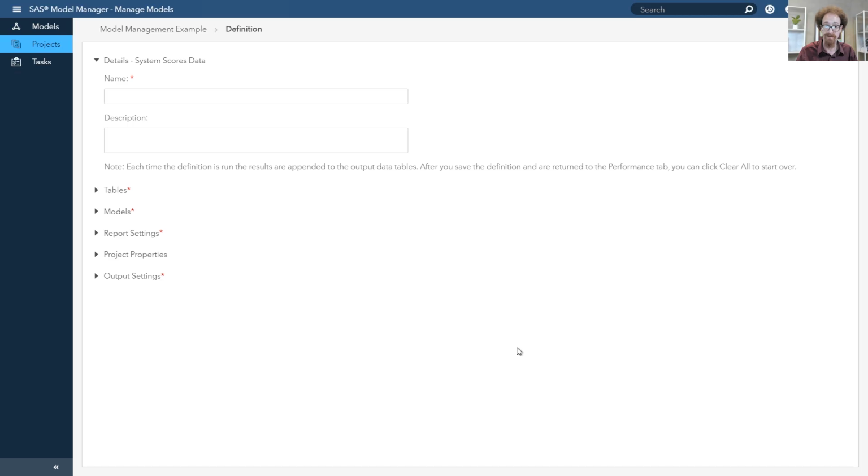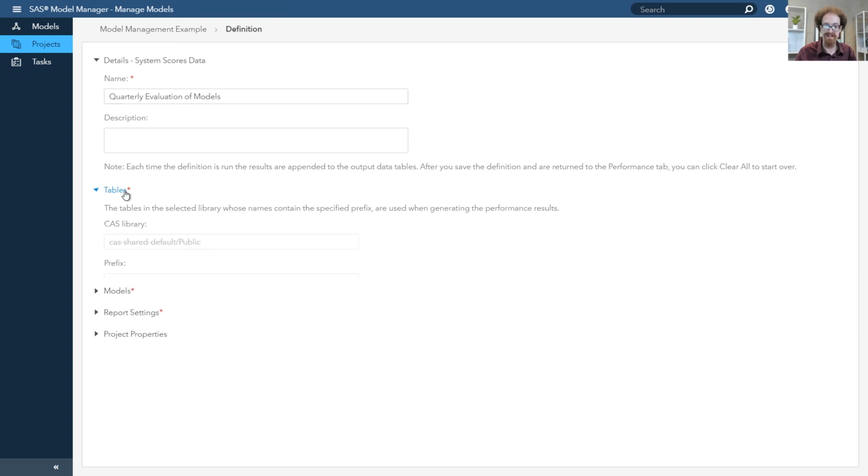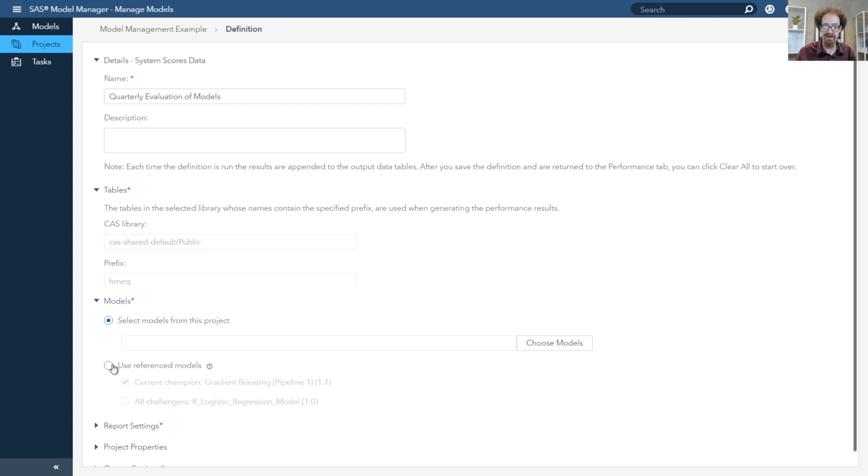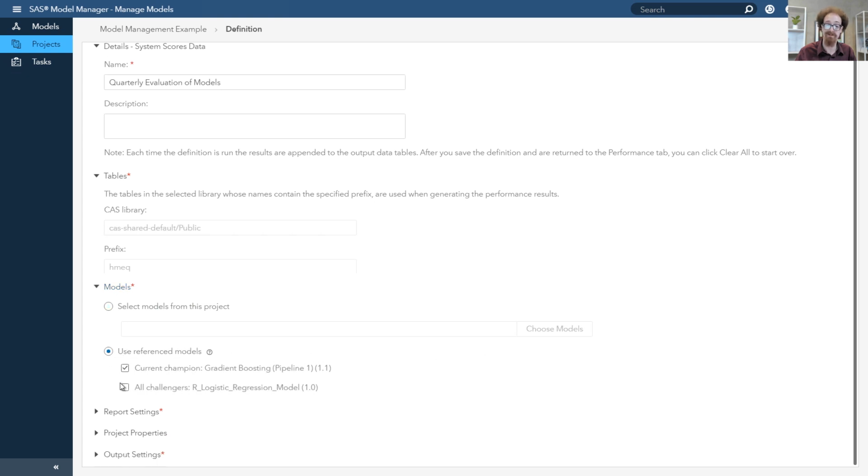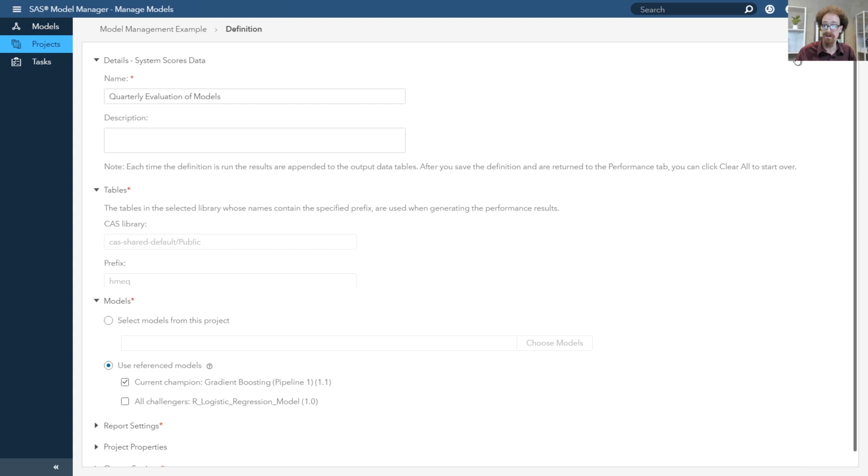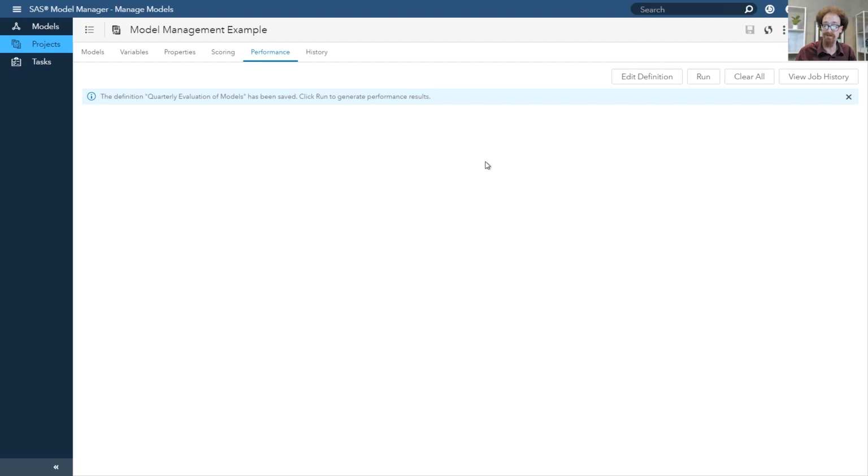Click OK. I do have to give it a name, so we'll have quarterly evaluation of model. And I've already specified the tables. And for the models, I'm going to use the current champion, so the reference model, the gradient boosting model. And I'm going to save this performance report.